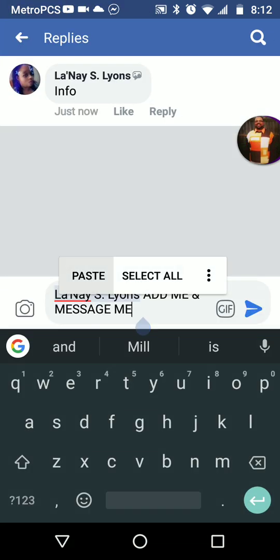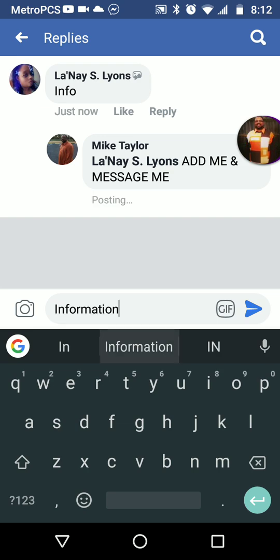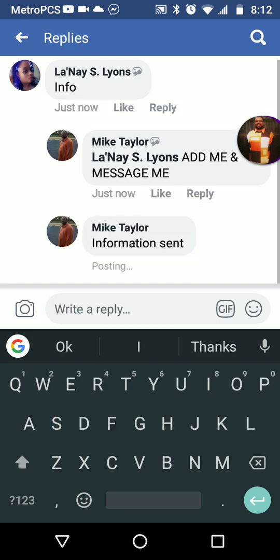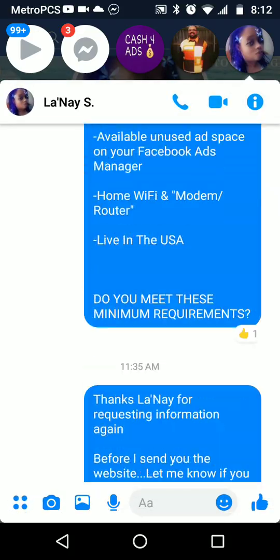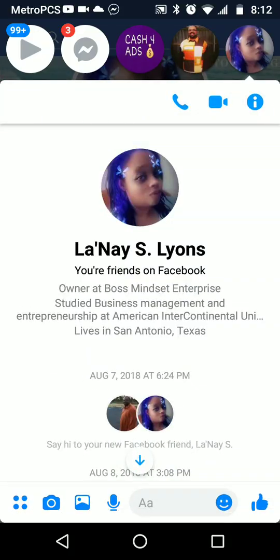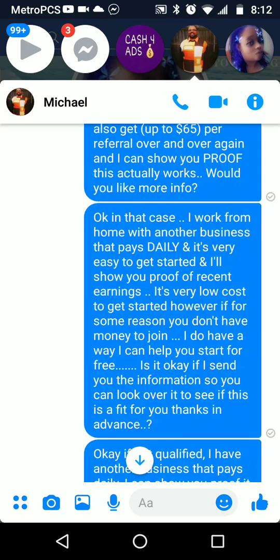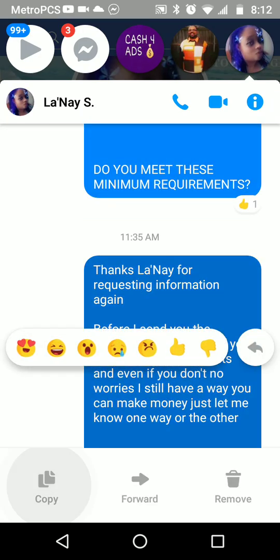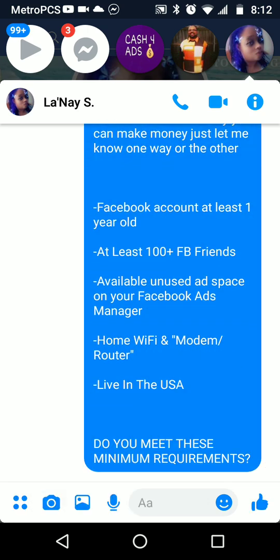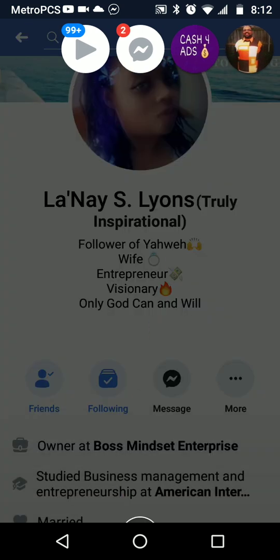So the best way to do this, actually, is to catch these people as soon as they comment. They're more likely to see that you are trying to contact them. So as you can see, I've already sent her info twice, and she still ain't responded. So guess what? I'm gonna send her the same thing I sent her earlier. You want to play with me? I will play with you too.